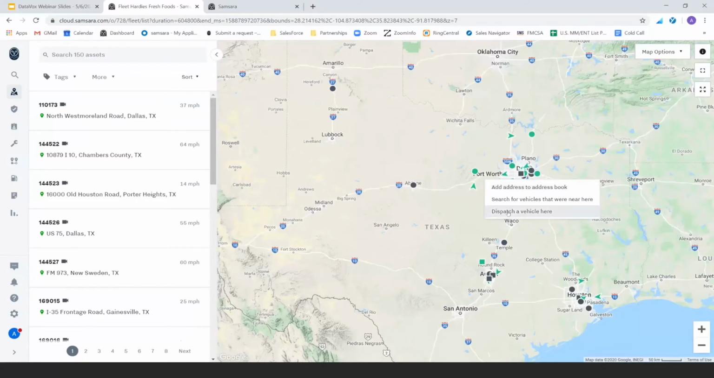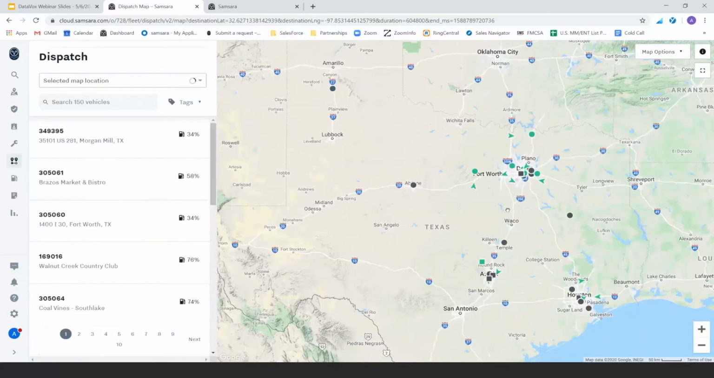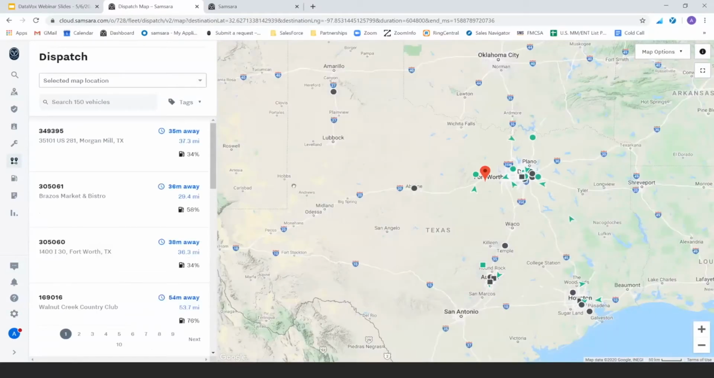And you can actually use that to dispatch vehicles in real time based off of things like what's the closest vehicle. Of those vehicles that are close, which one actually has enough fuel to get me to that point? In this case, I'd probably look at vehicle number 061 here because it's got about 60% of its fuel and it's only 36 minutes away.